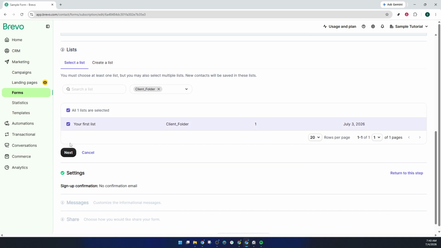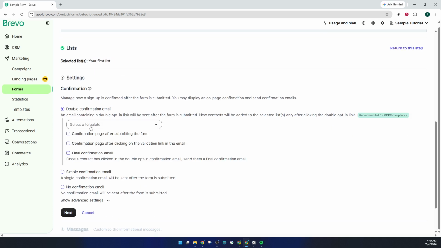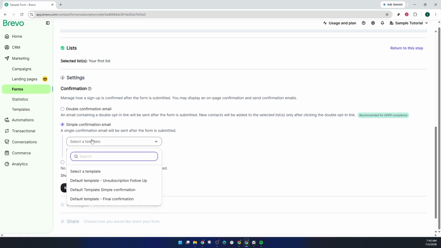Now you'll need to set up your email confirmation. This is a crucial part of the sign-up process as it ensures that new subscribers confirm their interest. Choose a template for your confirmation email by clicking on Select a template. For simplicity, you can choose the default template Simple Confirmation. Once selected, click on Next to proceed.